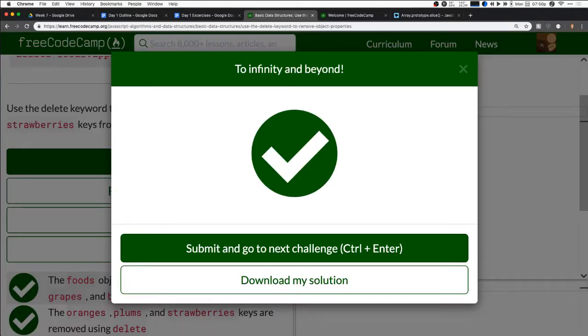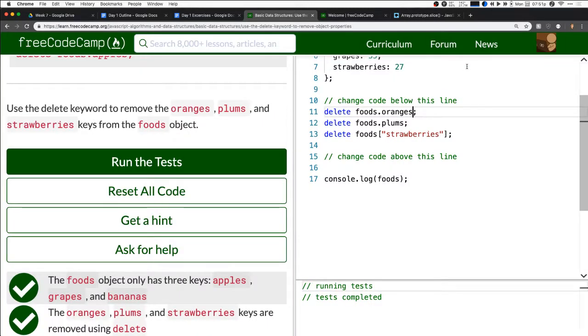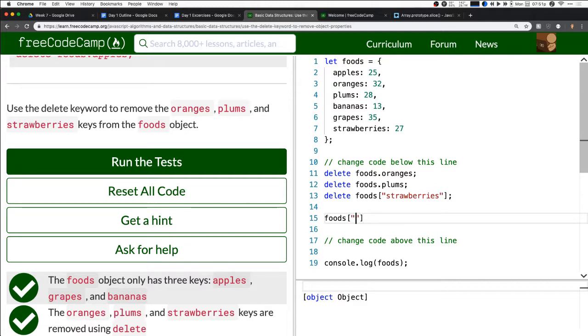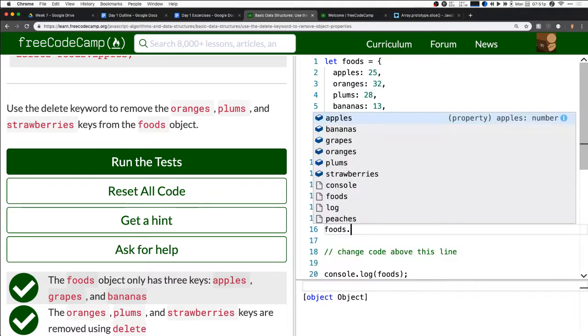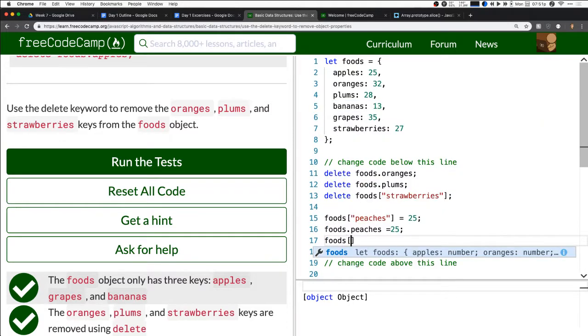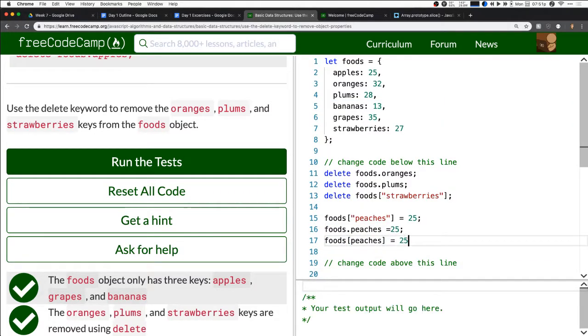Okay. So on add, you can't use brackets. You can. If we wanted to add foods and we wanted to add peaches, we can do that. And we can do foods.peaches is equal to 25, and what we cannot do is foods peaches, because it's not a string. So it's going, what's peaches? Show me where peaches are, and if you tell me what peaches are, then I'll be able to do that. Gotcha.